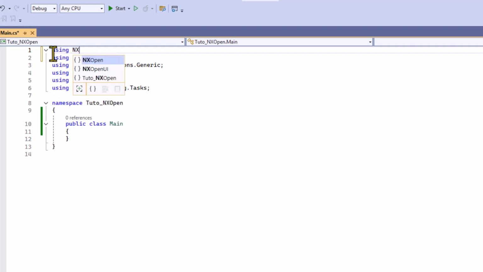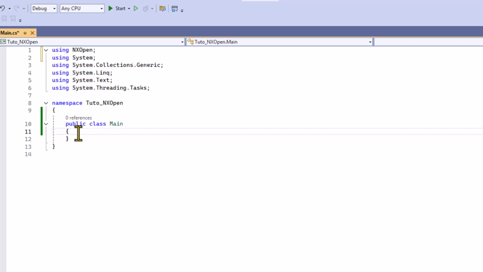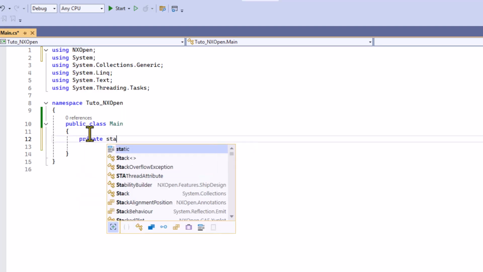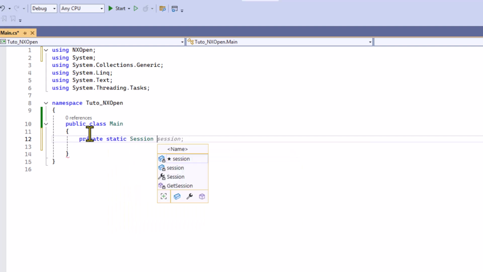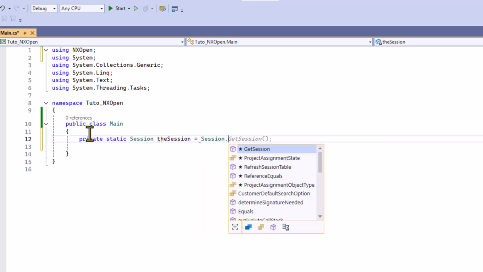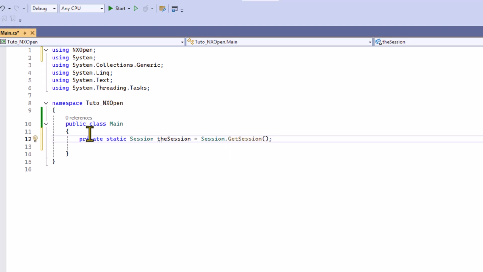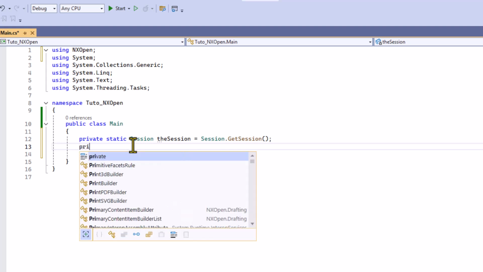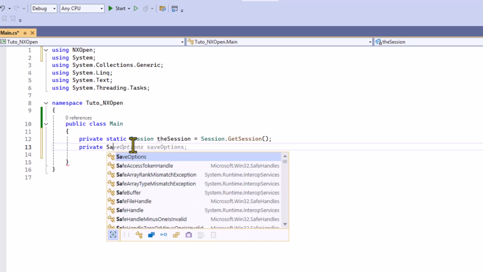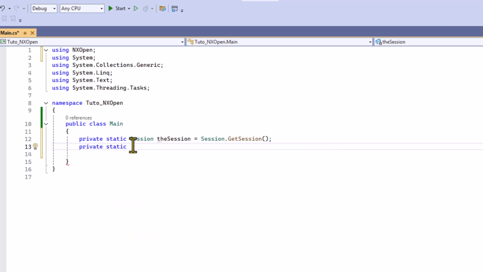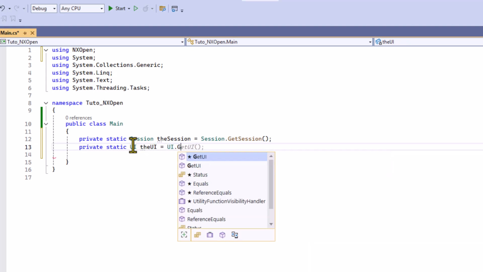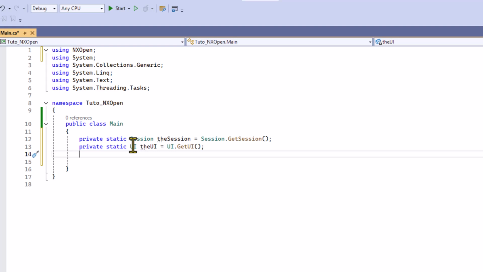Let's add the NXOpen namespace to our project. We are going to declare some objects necessary for our model. Let's start with the session object. In NXOpen, a session represents the current running NX application instance and is the main entry point to almost everything you do in NX automation. Declare also the UI object. The UI class represents the NX user interface session. You use it when you want to show dialogues or message boxes, access the selection manager, and control user interaction, like prompts, errors, and warnings.